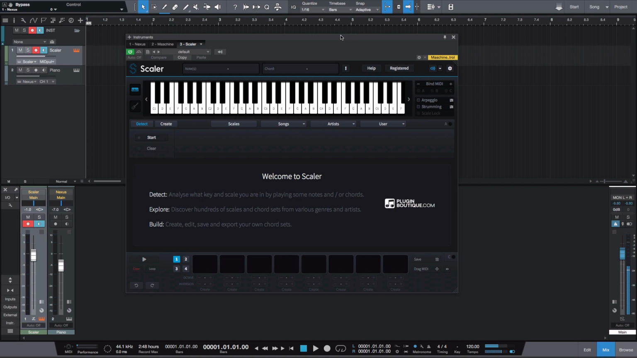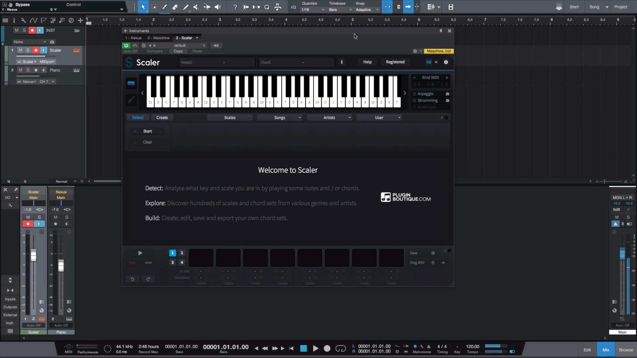But alright, this is Scaler, and before we even dive in, I want to give you guys a brief tour of the plugin. Now the first thing you'll notice is the super sleek user interface. I'm a huge fan of plugins with aesthetically pleasing interfaces, especially in a blacked out color scheme, and that is exactly what we get with Scaler.